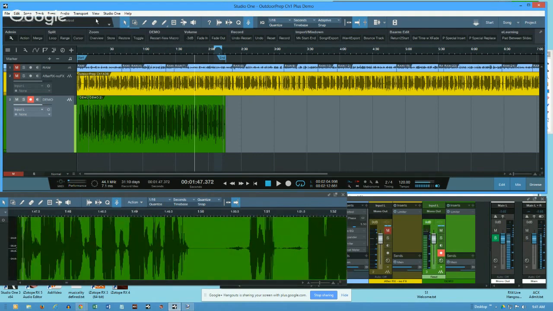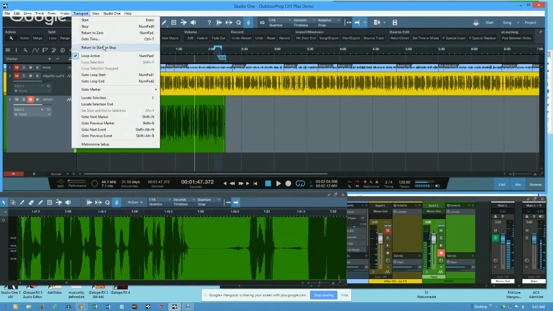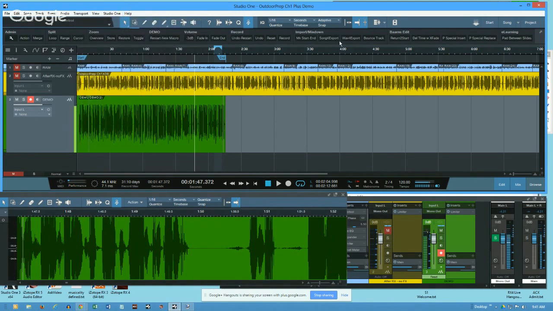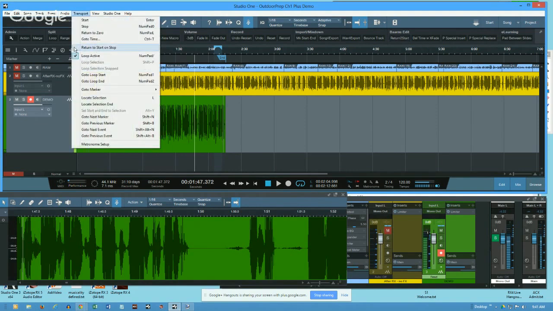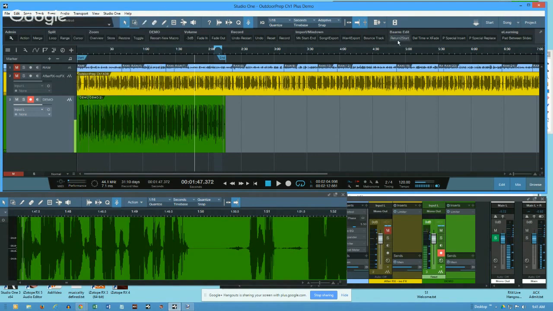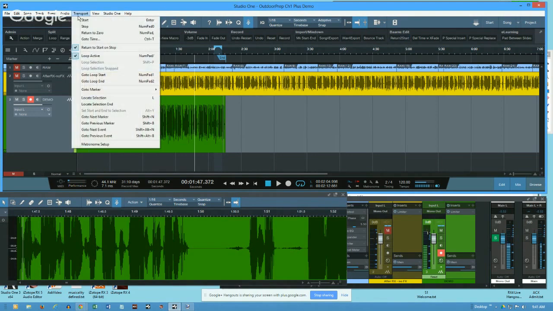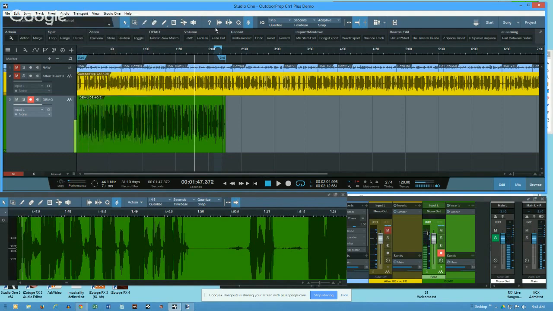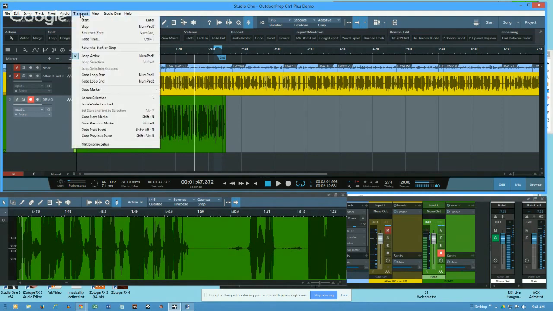There's one more command that's important, and that's transport, return to start on stop. And return to start on stop is something that I use so often that I have a macro right there that actually toggles it. So what is it now? Transport, it's off. See, there's no checkbox here. Watch this. I click this macro, and now it's on. And now I click this macro, and now it's off.